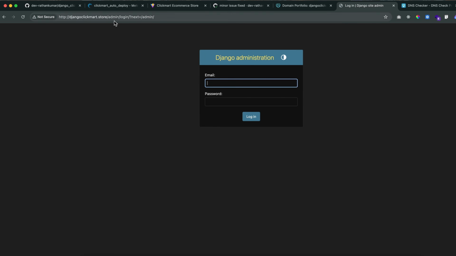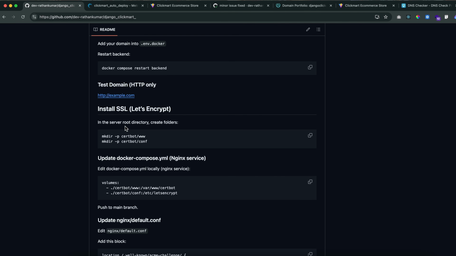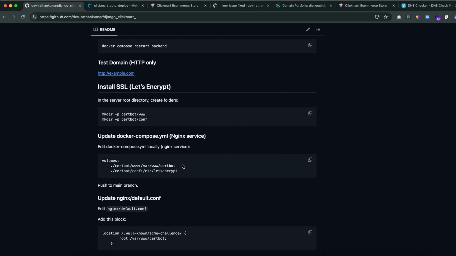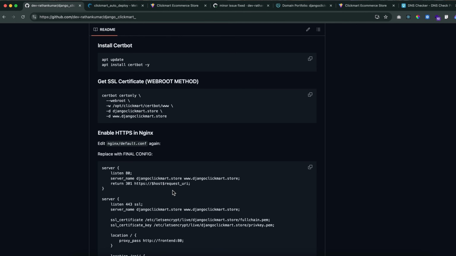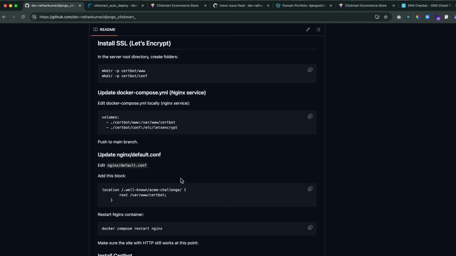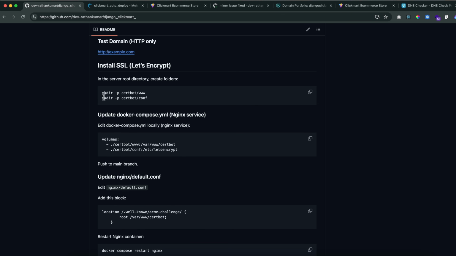All right, so the last thing is to add the SSL to our site. Everything else is done. To install SSL, we'll have to follow some steps that are listed here. We'll just follow along with this file and get the SSL installed on our domain, and that too for free. So first, we have to create these folders: certbot/www and certbot/conf.